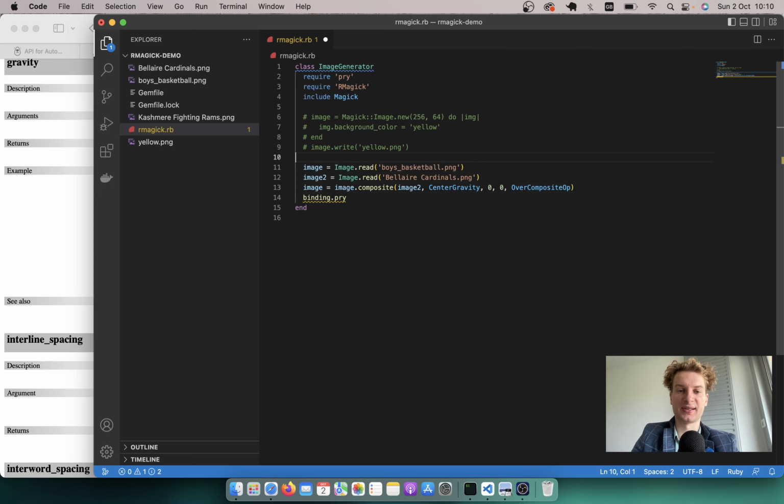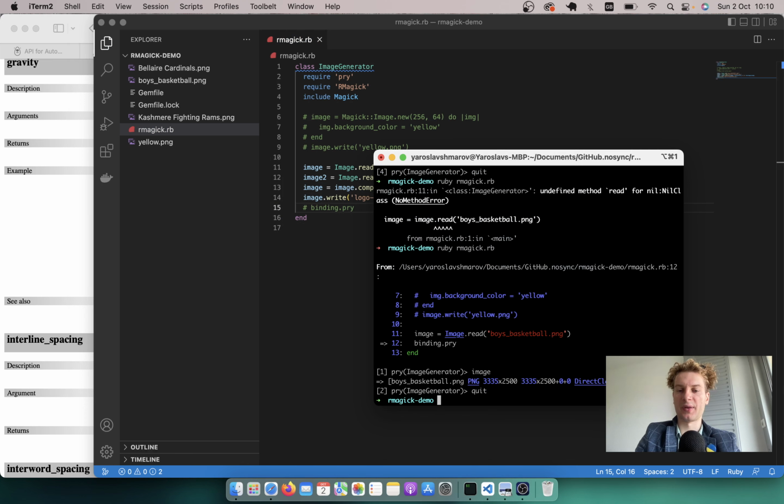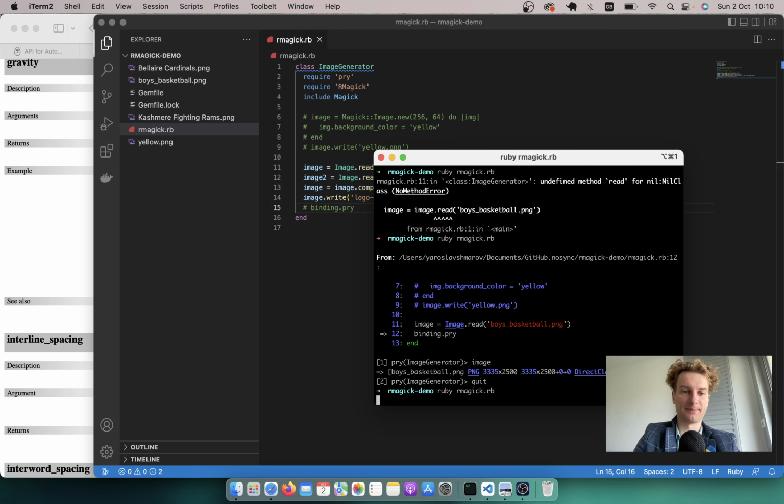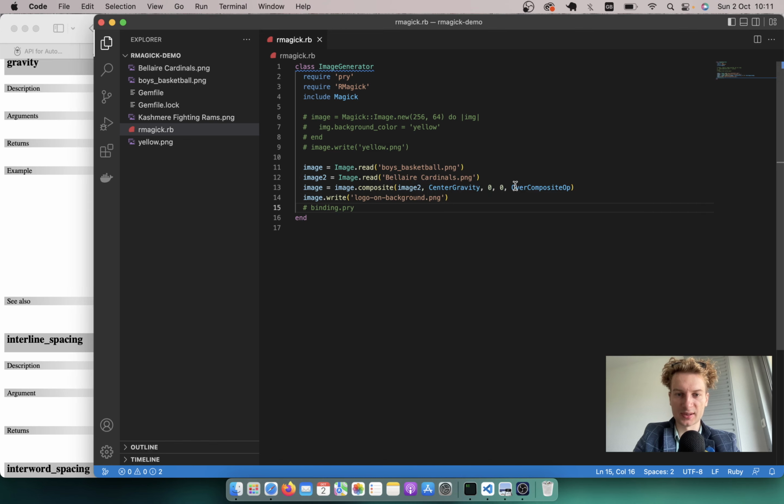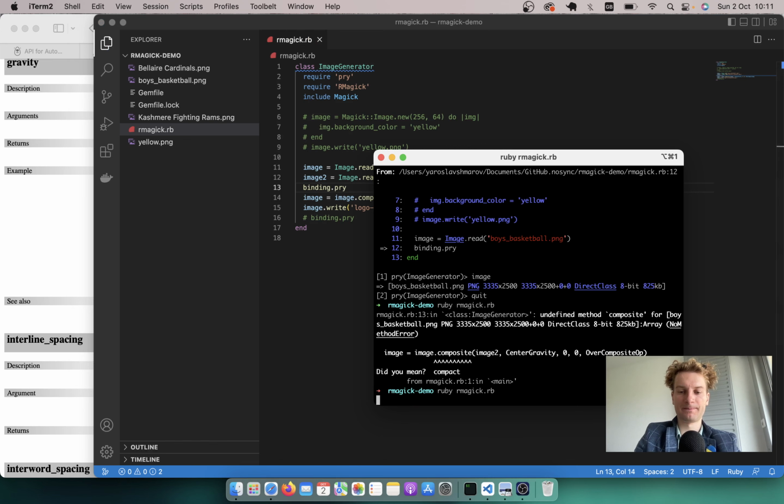And let's try saving this image. So I will say image.write, logo on background, and let's see if it works. I will hit the binding and run ruby rmagick once again. And it gave me an error, so image composite didn't work. Let's try debugging this. So I'll put the binding right here.